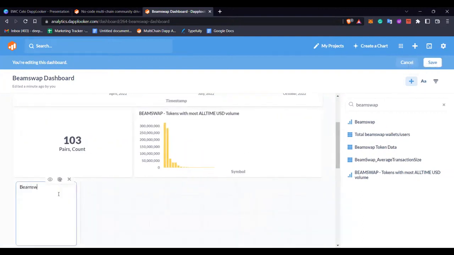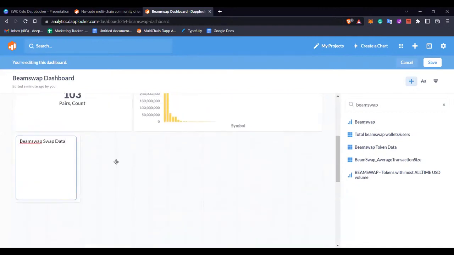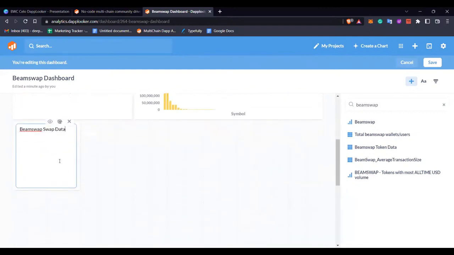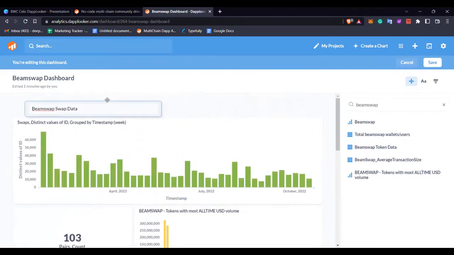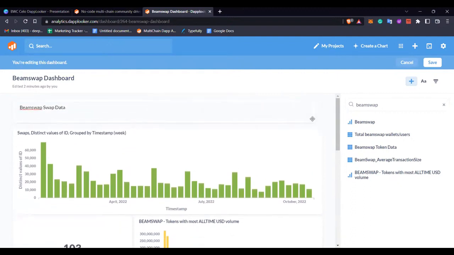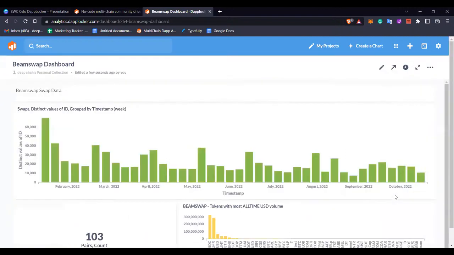So if you want to write BeamSwap data, you can add a number of characters. You can explain the entire dashboard. You can add it at multiple places. So let's say this is what I want to explain over here. I save it. I make it. And I want to put this on the top. Now let's click save. And your dashboard is ready.